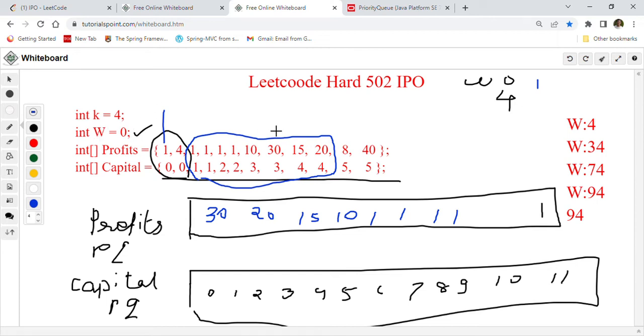So let's keep going. So what project will we do now? Next we will do this project, right? Because this will give us maximum profit. So if we do this project 30, then our total will become 34, right? 30 plus 4 is 34, correct? So once our capital becomes 34, it means these projects will also be available for us to do, correct? Because it only needs 5 capital. Now our capital is 34, which is more than 5, right?